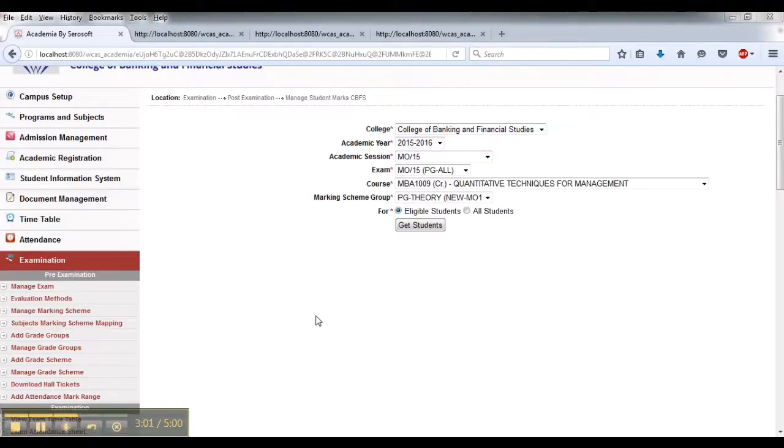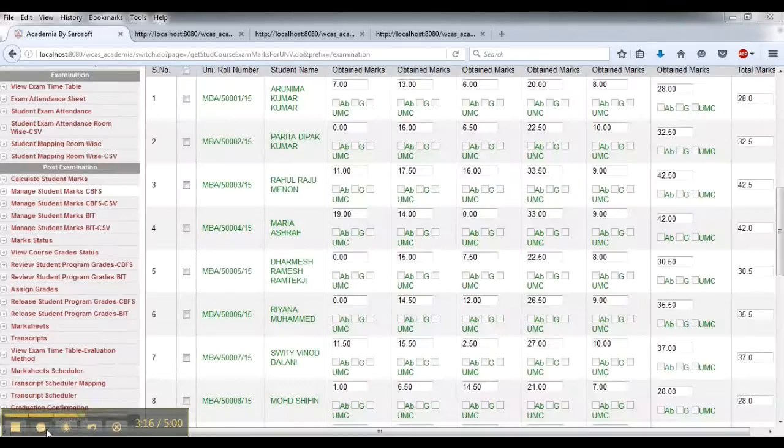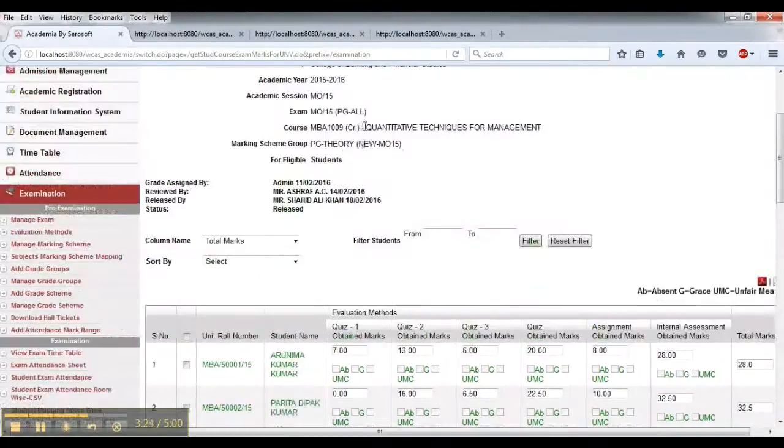Or to maintain the confidentiality of the markings, these actions can be performed by the examination department as well. So now as I have selected the relevant filters, I can get the students, and here you would be able to see the student name Maria Ashraf, who had taken an examination for a particular subject named Quantitative Techniques for Management.